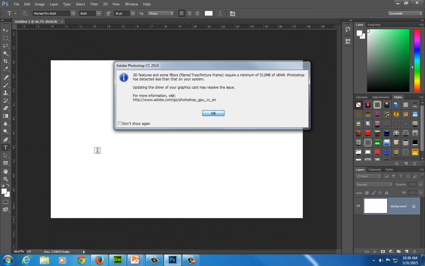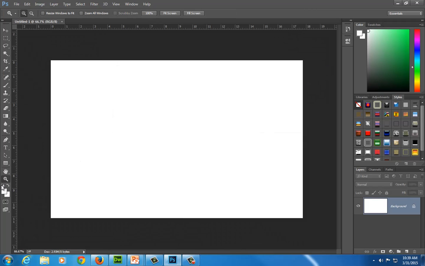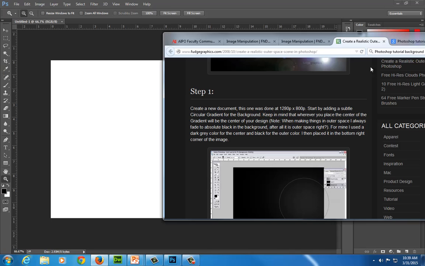Okay. I'm going to click OK there. I'm going to bring my default colors back to black and white. There's a little swatch over here that you can click on. Next thing they're going to have you do is create a circular gradient for the background. Now, it's a very subtle background on this, and they have it going from a dark gray color for the center and black for the outer color.